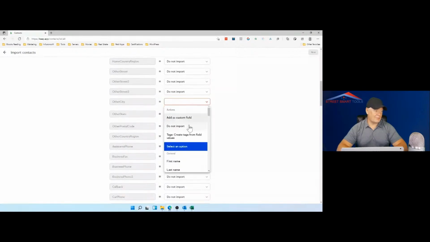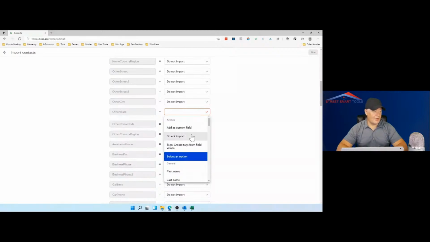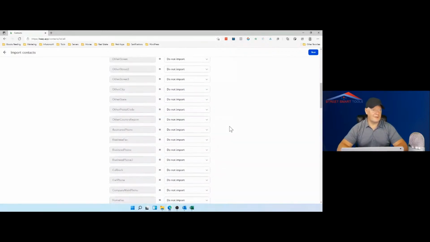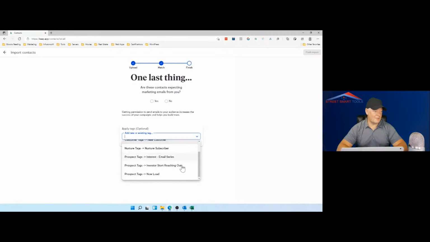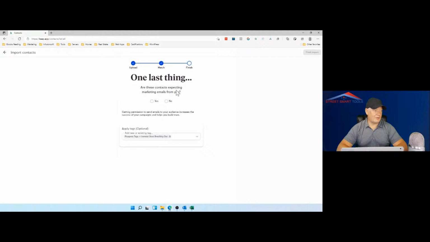So more likely, or we can implement it. Perfect. So we click next, apply the tag. So what we are going to do is add the investor start reaching out tag. Are those contacts expecting marketing emails from you?